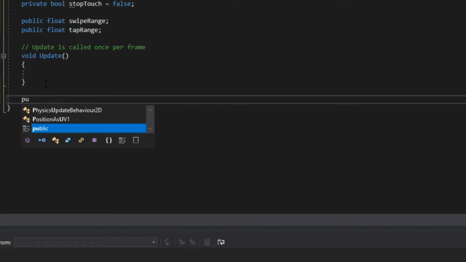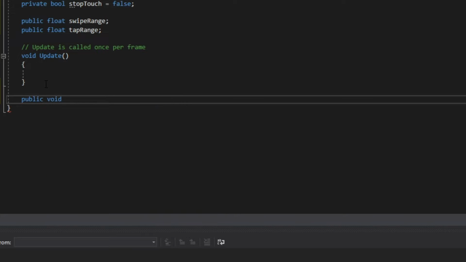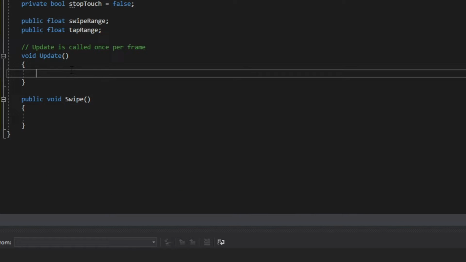So we're just going to create a method, and then we're going to call it from the Update.